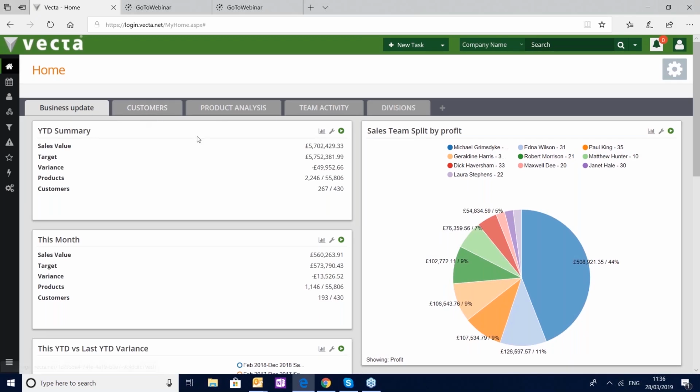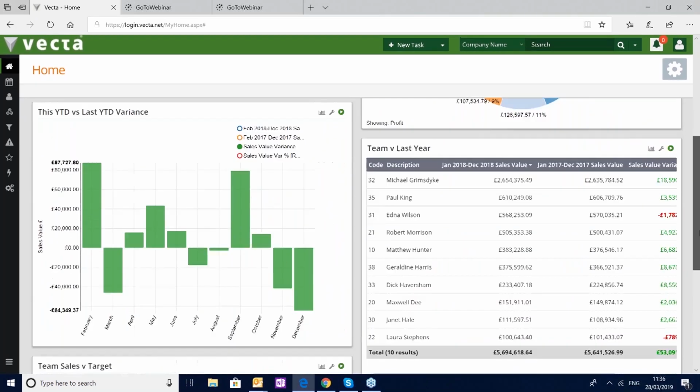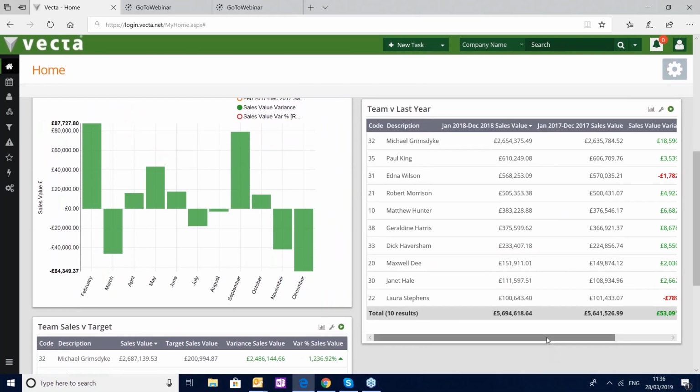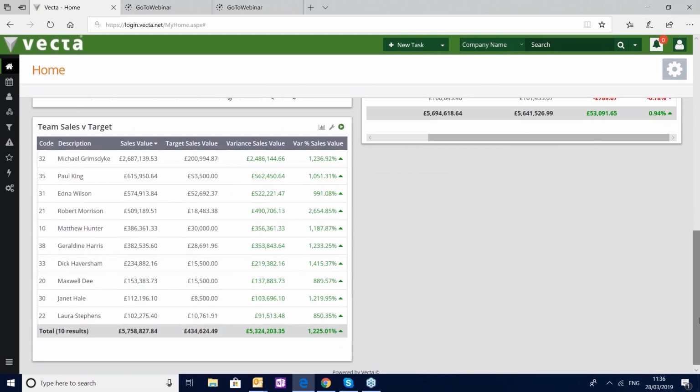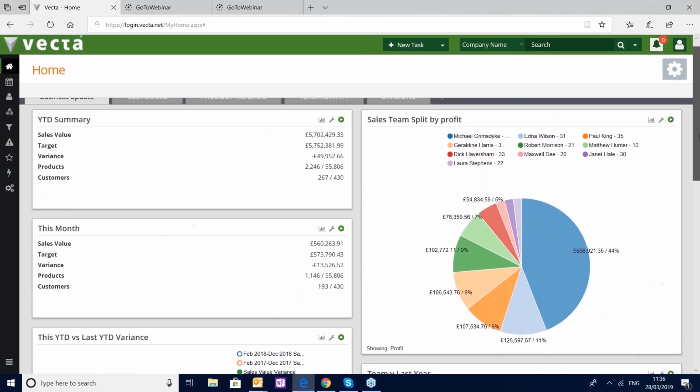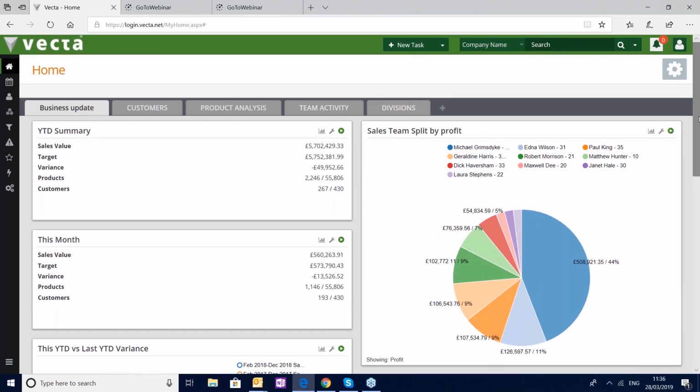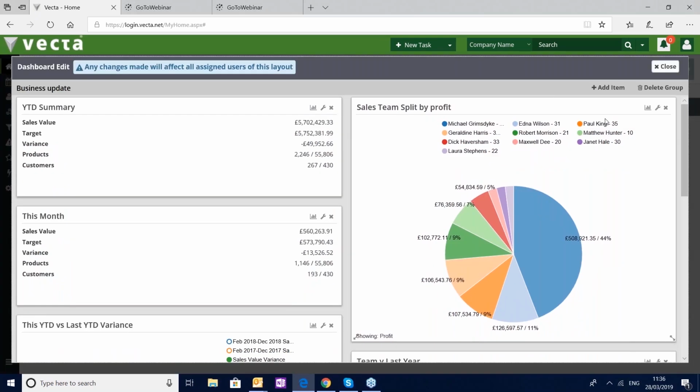I can create tabs for customers, products, teams, divisions, anything I like. So these actual items on the dashboard, and here you'll see I've got a sales team split, I've got how my team are doing against last year, and I can scroll across here and see the variances, how my team are doing against target, and so on. But each of these items is added in a very simple way, using that 3 years rolling history from your ERP or accounting solution. So quite simply, again, by clicking the cog, clicking edit, I can add or delete any item or create any group for this dashboard layout.